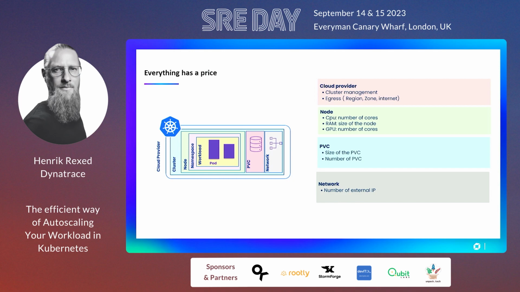The cloud provider will take some fees because they manage the cluster, so they give us the master nodes, so they will take some fees about that. And then if you have nodes sitting on different zones, the traffic between zones will be charged. And last, you have the node itself. So depending on the size of your CPU, the memory, the GPU that is involved in your nodes, of course, it will be more or less expensive.